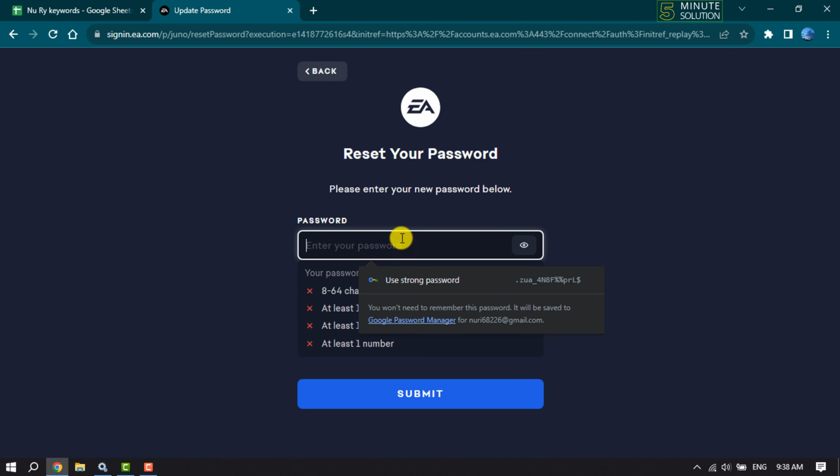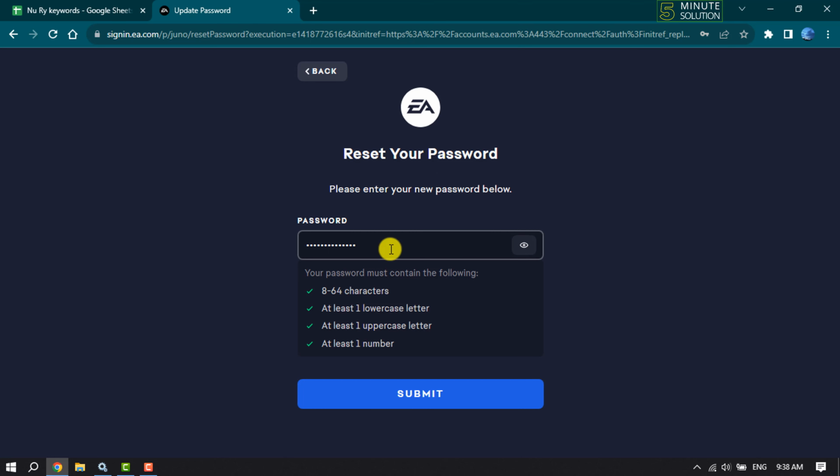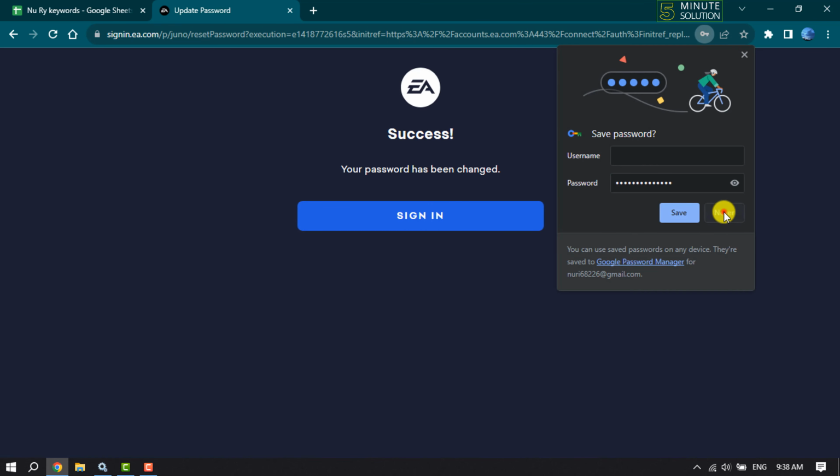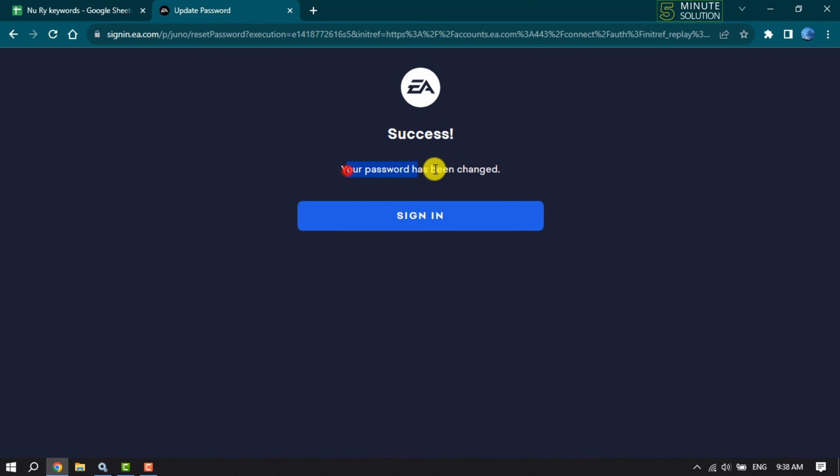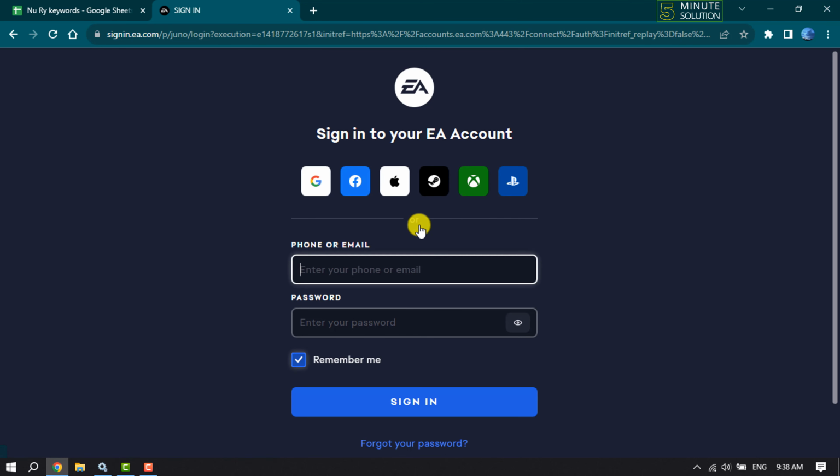And now here you can easily reset your password. Just type your new password here and click on submit. And as you can see, my password has been successfully changed. So this is how we can reset EA account password.